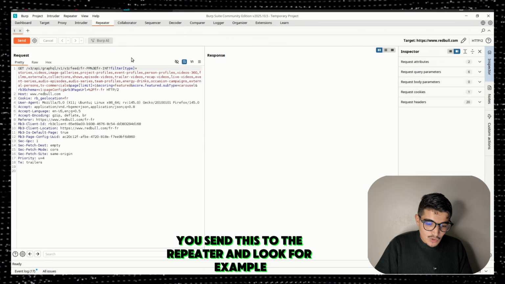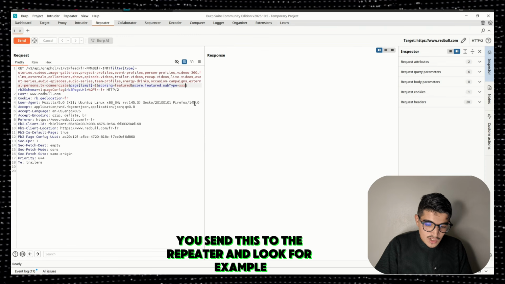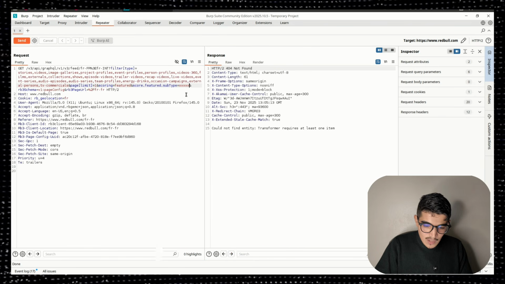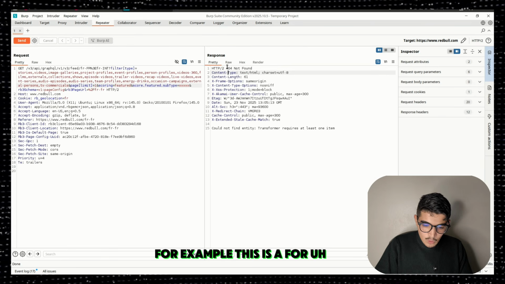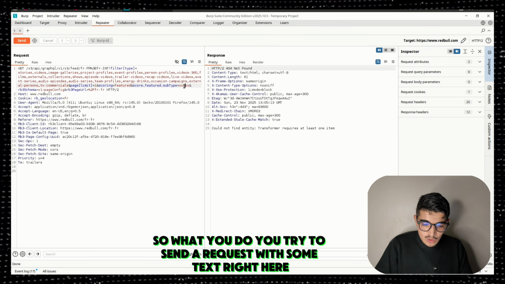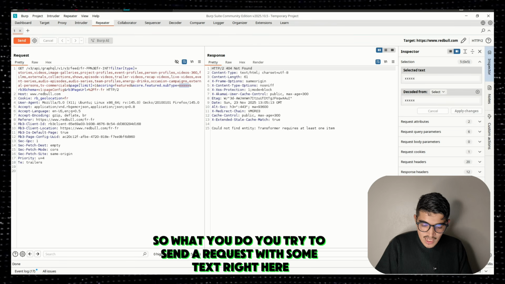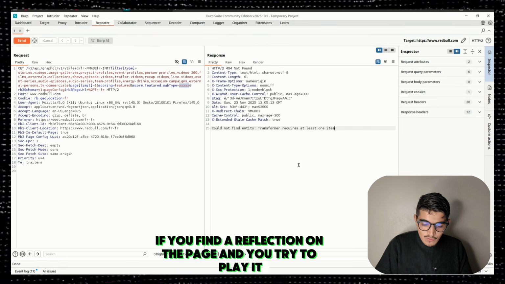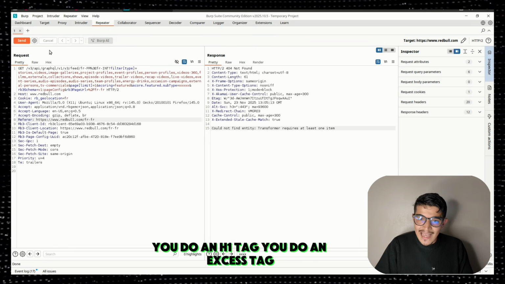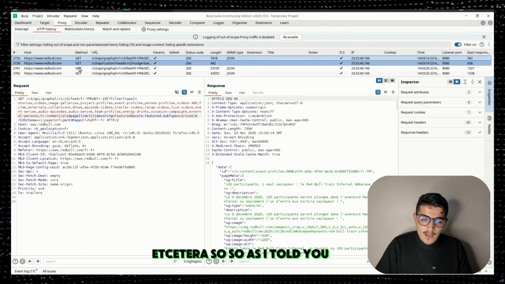You send this to the Repeater and look, for example, if we do XXX and we send it, this is a 404, there is nothing. So what you do is try to send a request with some text right here and look for it. If you find a reflection on the page, you try to play with it: you do an H1 tag, an XSS tag, etc.